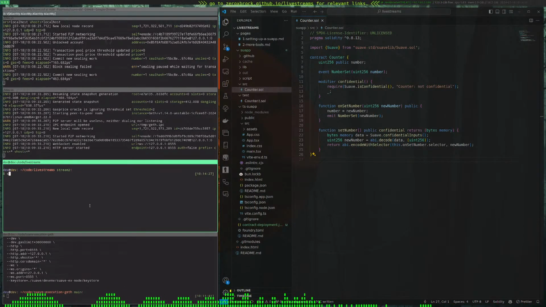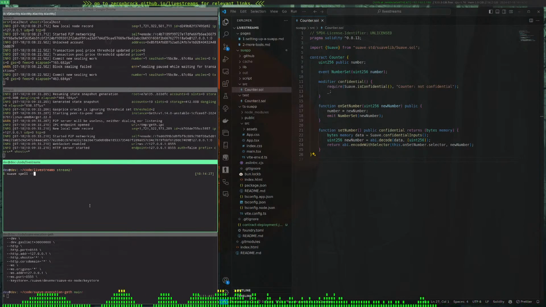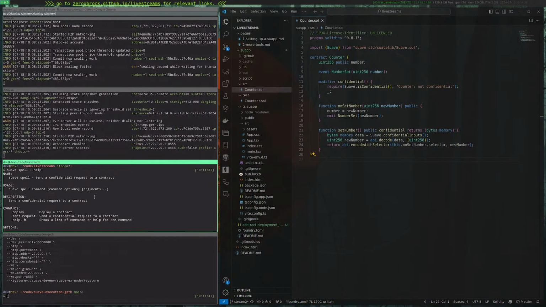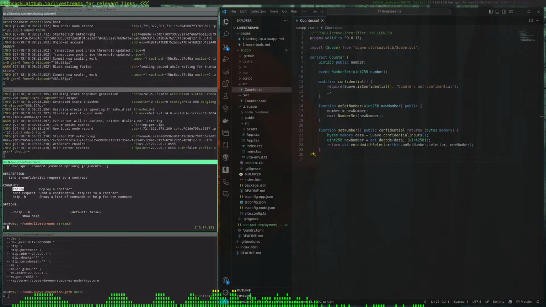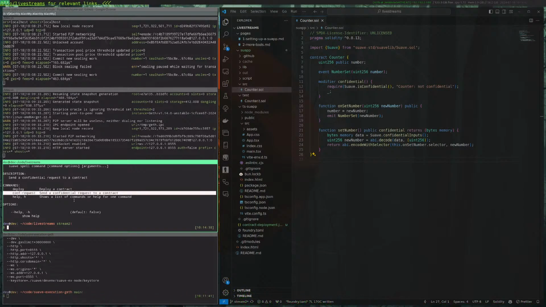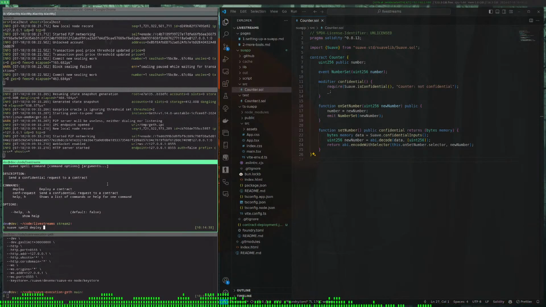But you'll install Suave and you'll be able to run it like this in your terminal. So if you run suave spell, we've got some commands here, just a couple: deploy a contract and conf request. So we'll start with deploy, and then we can actually just send it a request from the command line. Let's see how that works. So let's deploy the counter contract.